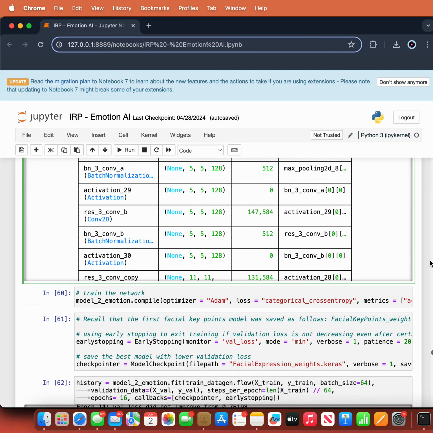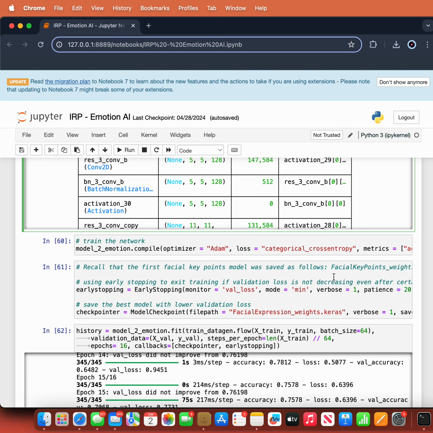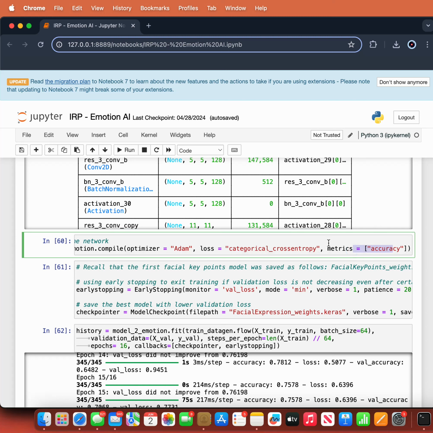Then we go on to the model training. Model training configures the network for training. The optimizer is Adam, which specifies the Adam optimization algorithm for updating model weights during training. Loss, categorical cross entropy, defines the function used for measuring the error between predicted and actual emotions, and this is used for multi-class classification. The metric of accuracy specifies the accuracy metric to track during training. So it tracks accuracy, we use categorical cross entropy to calculate loss, and we use the Adam optimizer.